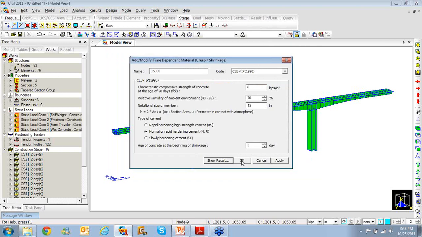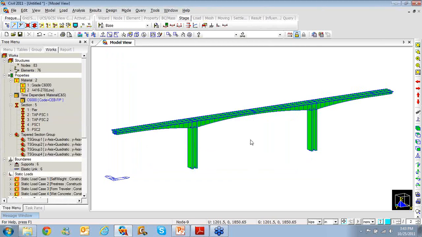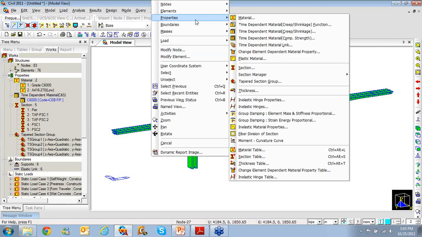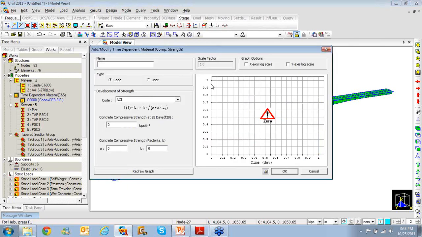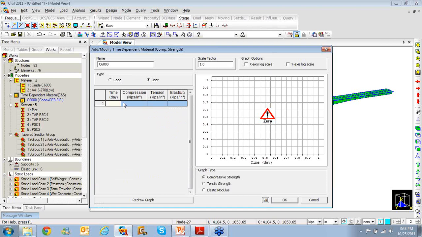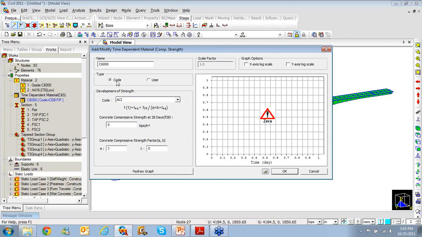I'll click close here and click OK, and then click close. If you are using different types of materials, not just one, you can define several different time dependent material properties for creep and shrinkage. And similarly, if you go to properties, you can define time dependent material compressive strength gain curves. Then you click add here, enter the name, again C6000 I'll use. It can be either code dependent or user defined. So if you have your own set of parameters, you can just copy paste from the spreadsheets to generate these curves. But for code defined, again you can use ACI, CEBFIP and others.